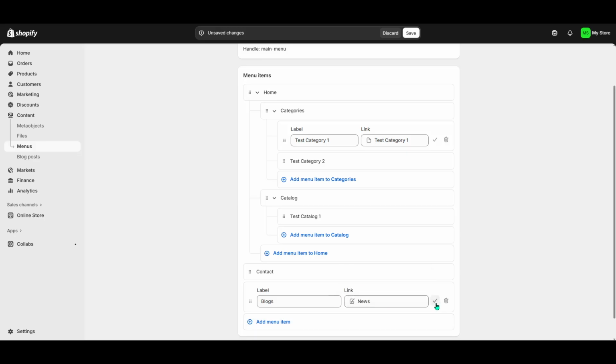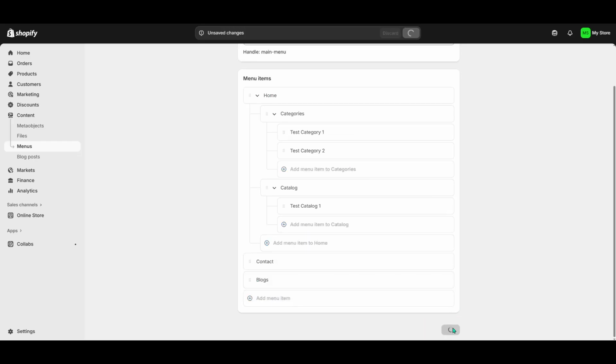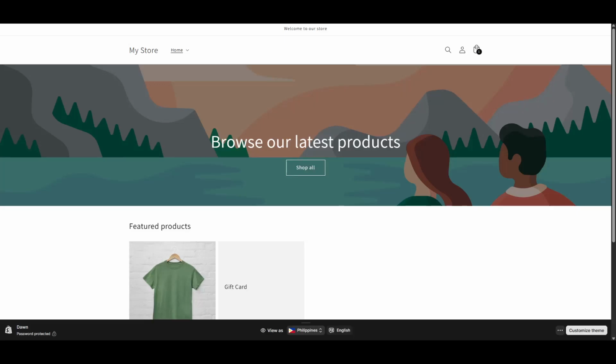After you've made all the desired changes, always remember to save your work. Double-check everything to ensure all links are accurate and working as expected, which helps maintain a professional appearance and smooth navigation for your customers. And there you have it. With these simple steps, you've efficiently edited your Shopify menu items, refining your site's navigation and enhancing customer experience.